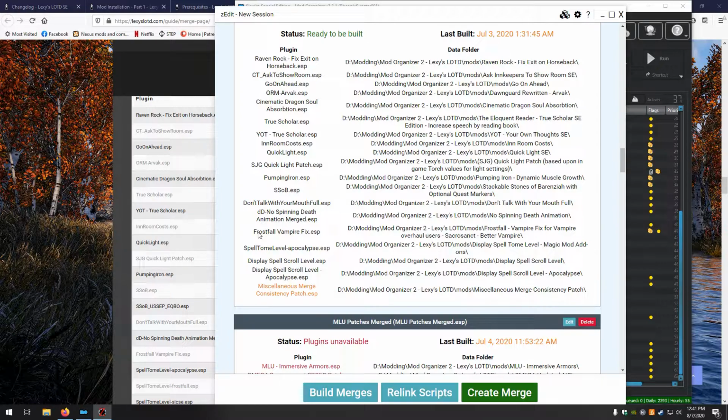Then you'll see that these two are in orange. That means that they've just been updated. The mods were there before, but now they have new ESPs and need to be rebuilt. But we're not done yet.